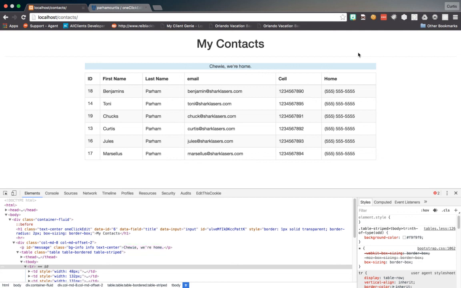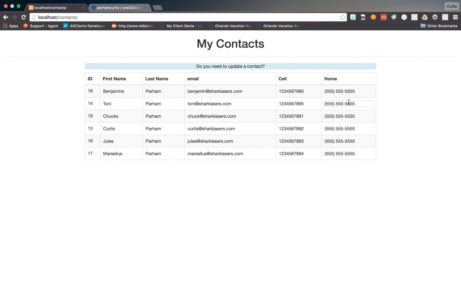I wouldn't put this on a public page, obviously, but instead of having to open up a separate form and doing this anyway, it's just a better user experience, in my opinion, to just be able to go through here and quickly change this stuff. And then it actually stays the same.